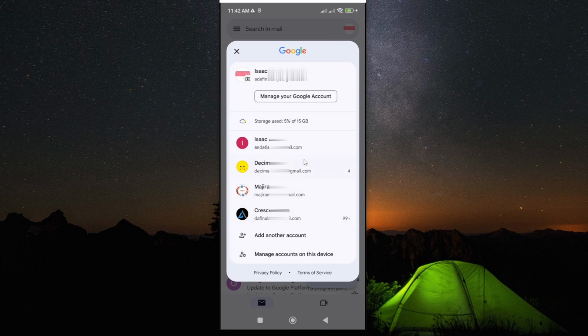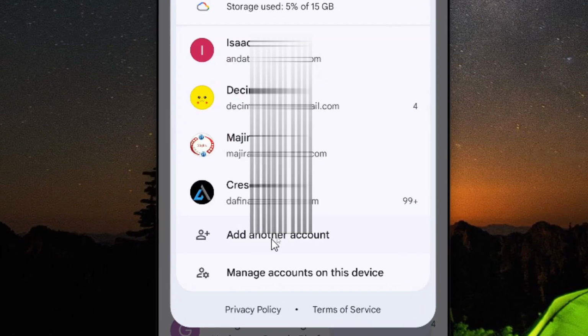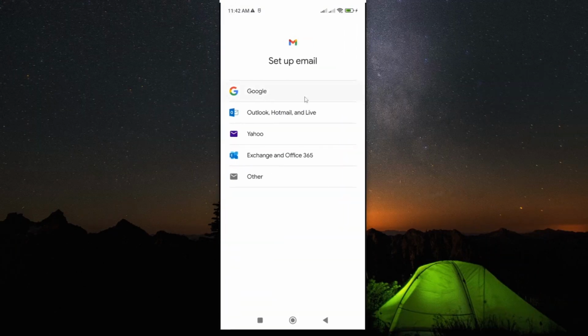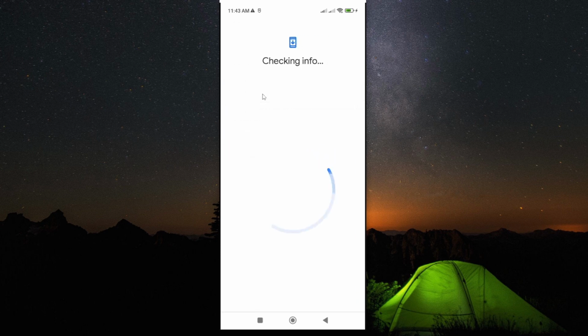To create another one or to create a new one, just click on add another account, which is this, add another account, and then choose the type. Of course, we have the other types like Outlook, Yahoo, and others. In our case we want a Google account, which is a Gmail account, tap on it and it will open.